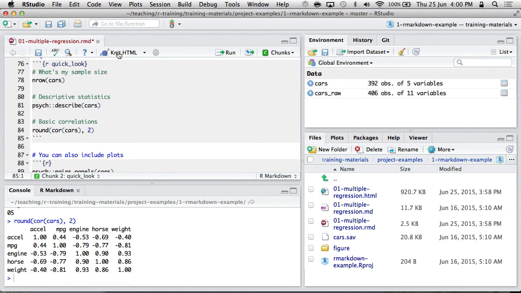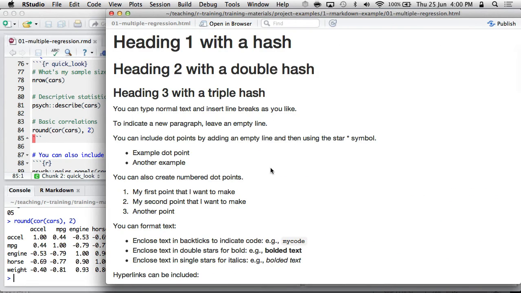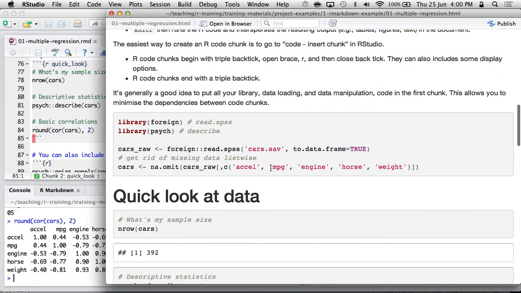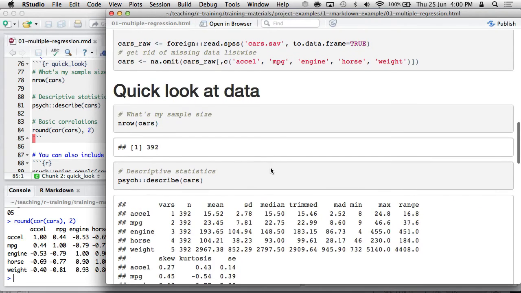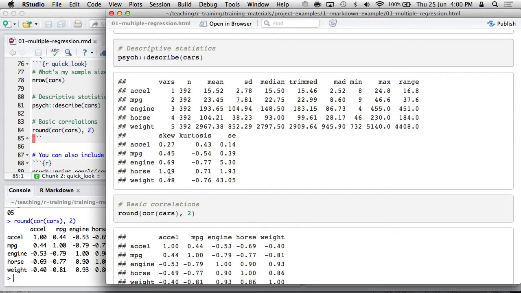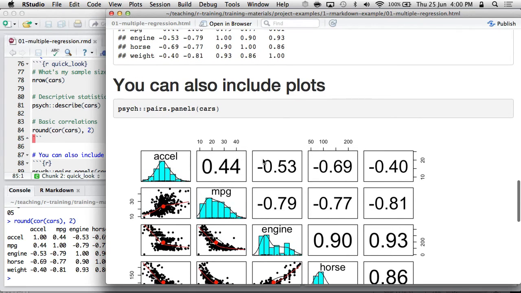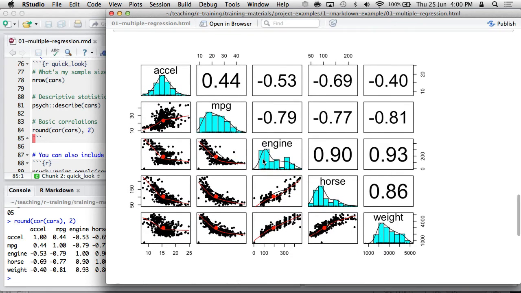However, when you knit this document, what happens is that information gets incorporated into the output. So you can see the code and you can see the output. So that's almost a complete report of what I've done. It's got the code and then the output displayed. You can also include plots and they'll get printed into this document.